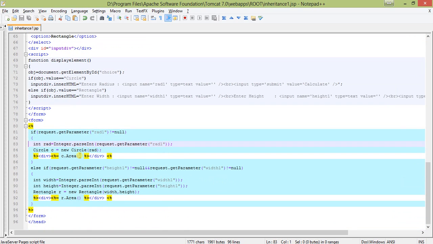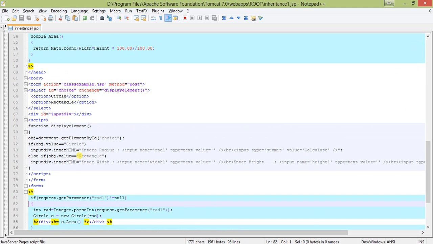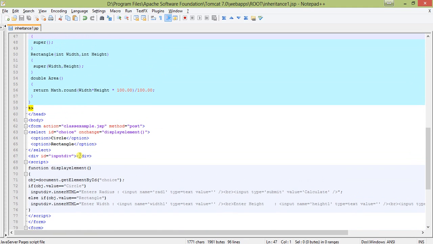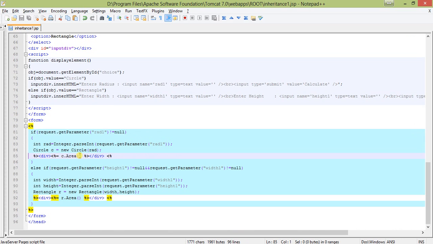And this is one part of the form, which method is post. In the second form part we display, we just check for, we call the request object request.getParameter, which gets the post value. First one is rad1, as we know, the input text box for radius in case of circle, and in case of rectangle there are two input boxes, height 1 and width 1, called with request.getParameter.